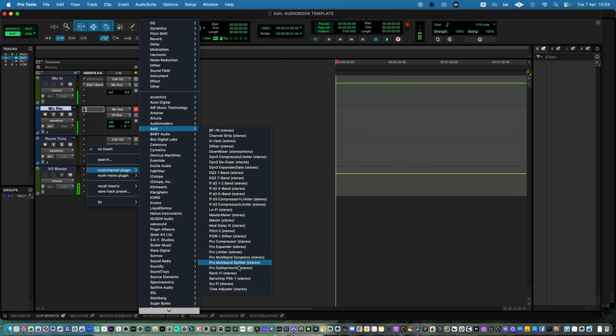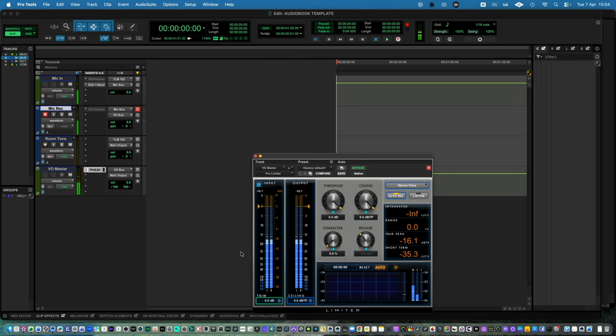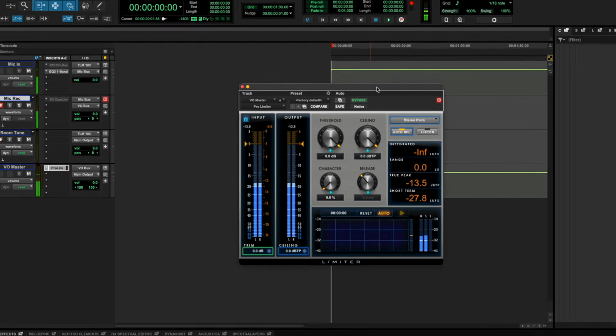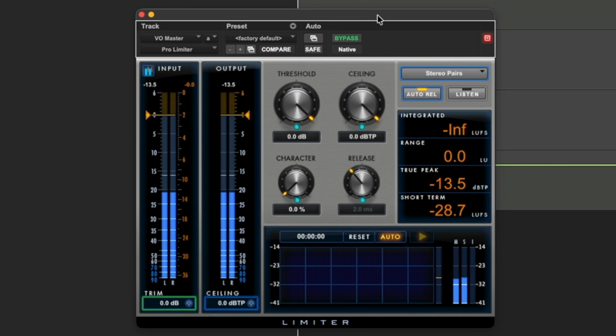Anyway, moving on, let's go to our VO master track, click on the first insert here, and we are going to grab from the Avid menu a Pro limiter. And the reason we've got a limiter on our master bus is because if your audio goes over a certain peak, then you will go to prison. And that illegal threshold is usually around minus 3 dB. So I normally set my limiter to around minus 3.4 just to be safe. That means it will grab all those nasty little peaks and save you a fortune in lawyers.